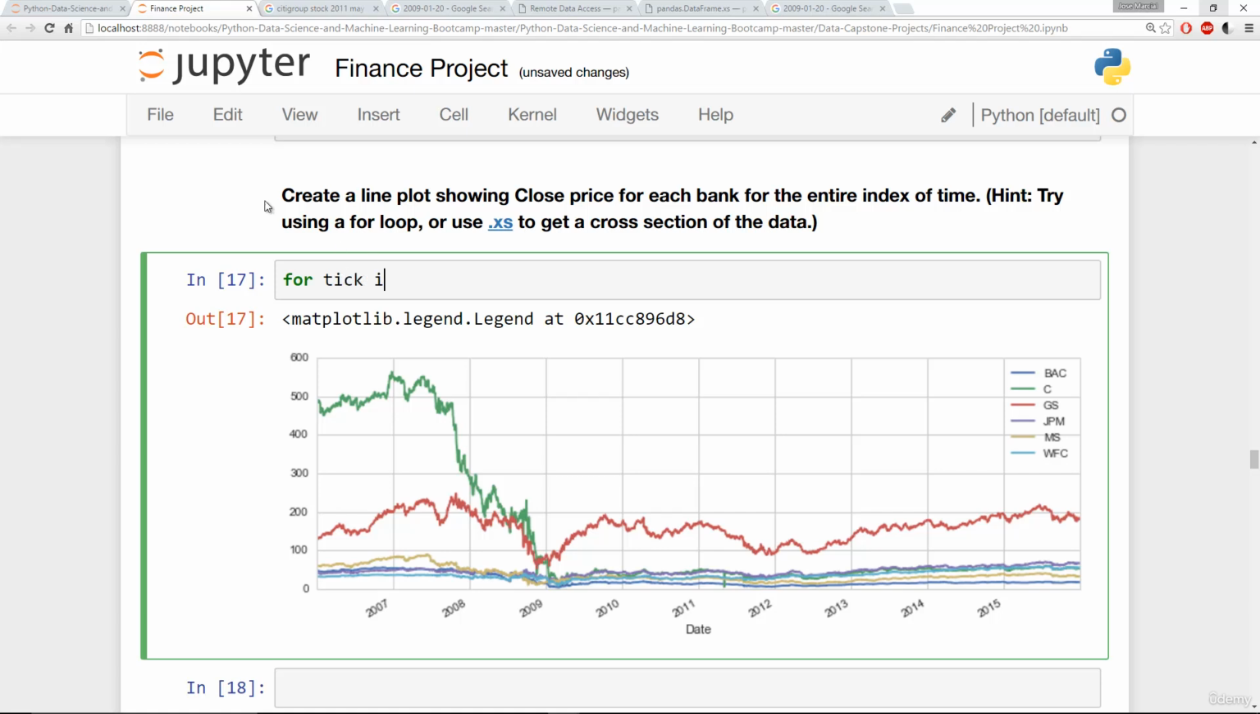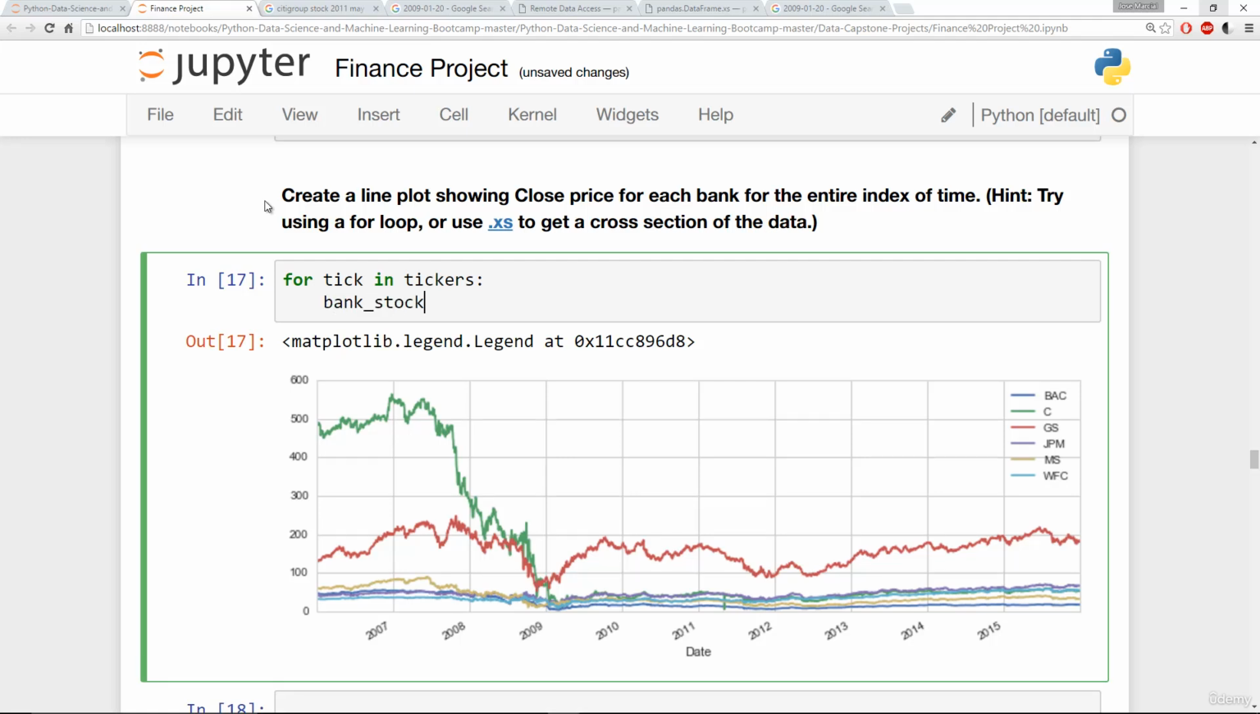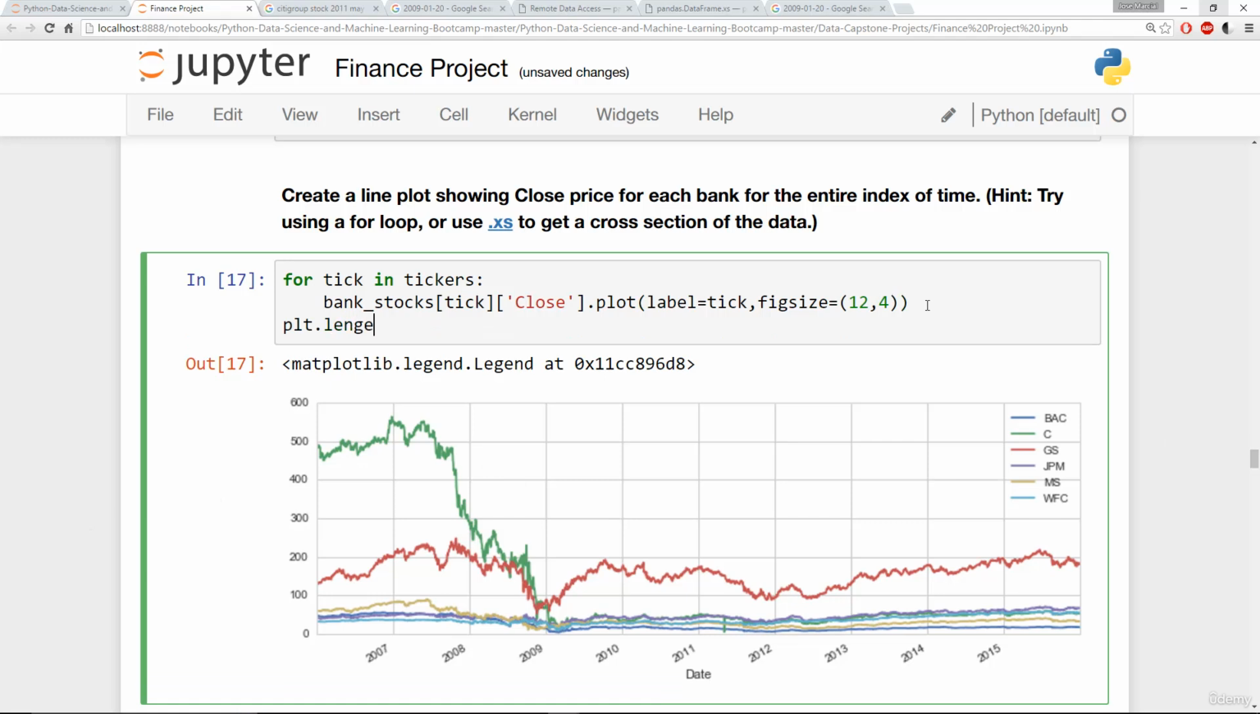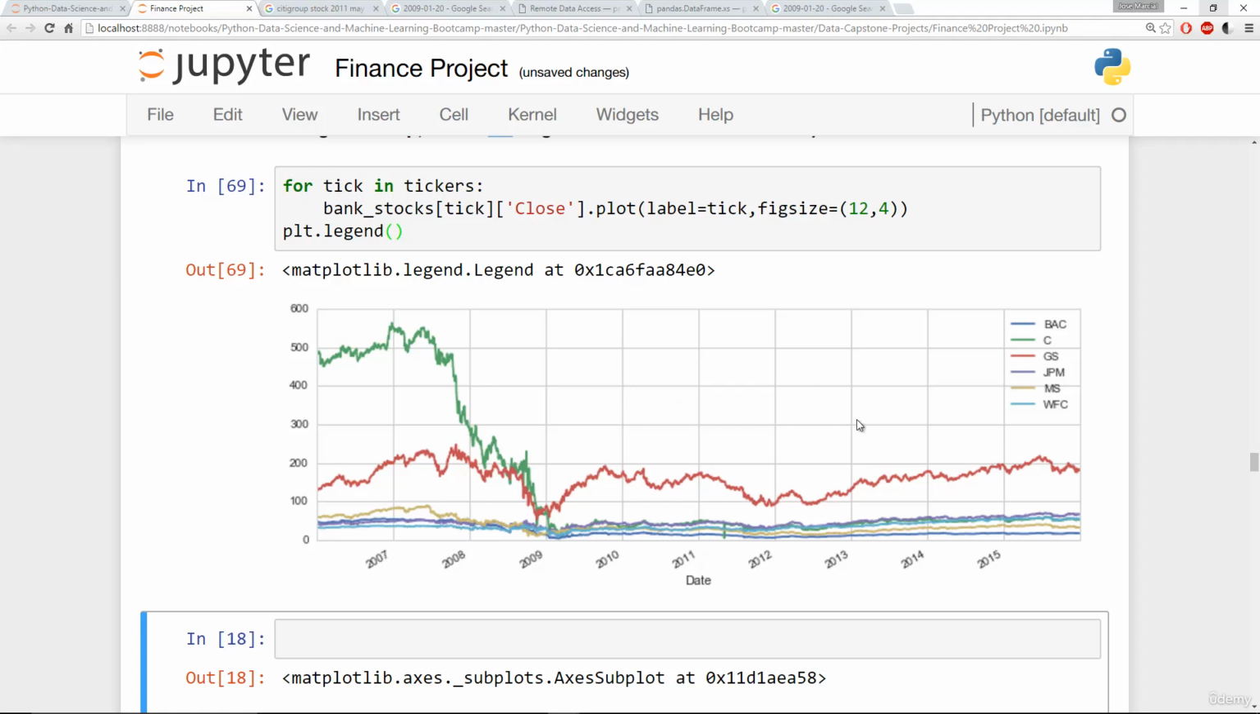I'm going to say for tick in tickers, which remember is that list of stock tickers, call bank_stocks[tick]['Close'], and then just go ahead and plot this out. I'm going to specify that the label is equal to tick, that way we know which line is which as far as colors go. And then I'm also going to specify figsize to be stretched out a bit, just so we can get the same visualization we have here. And then finally I'll call plt.legend so we can see the legend. And if I run that, I get the same plot. It looks something like this.